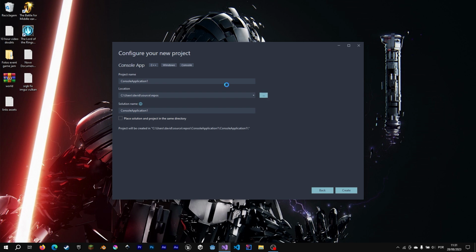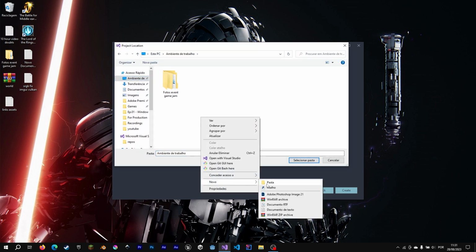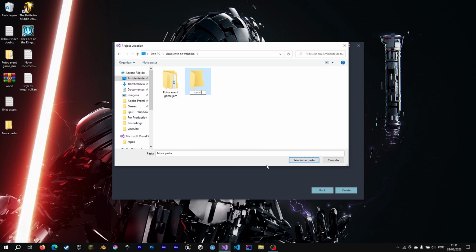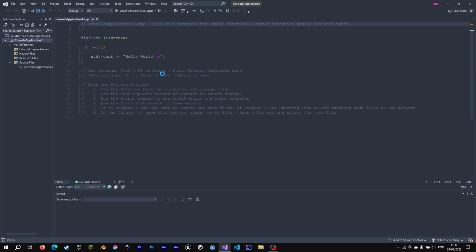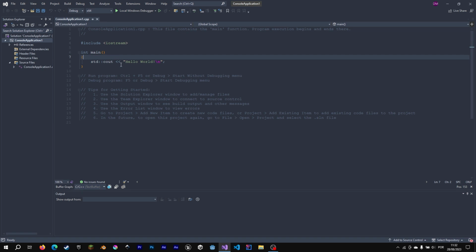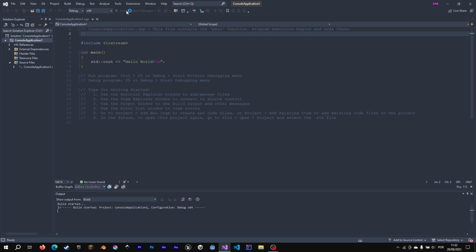I'm going to call it console application, save it on the desktop, and that is it. And here it is, our Hello World application. And let's hit the run button to check if it works.